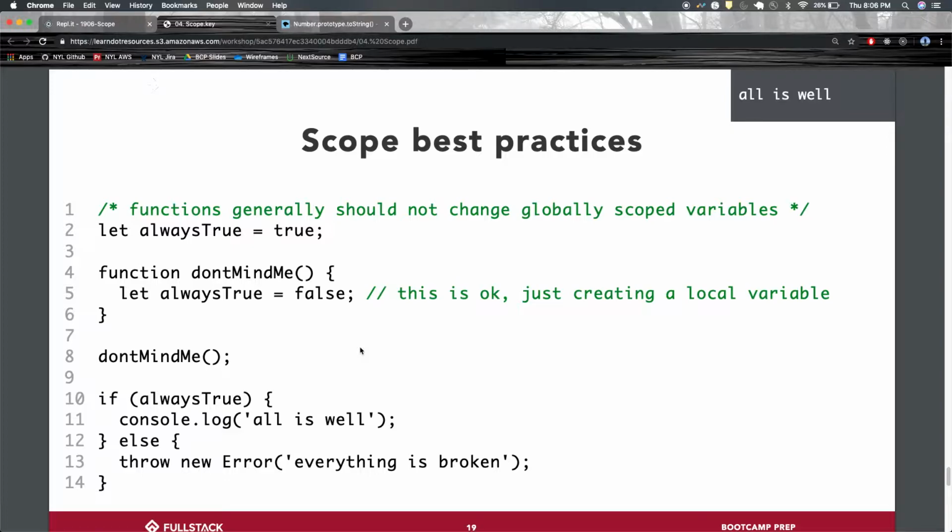So when you run don't mind me, the only thing that happens is that a new variable is declared to be used inside of this function and this function only, and it's going to equal false. That's it. Then we continue our code, and if always true, that's still going to be true. Console.log all is well. So the else statement never runs.